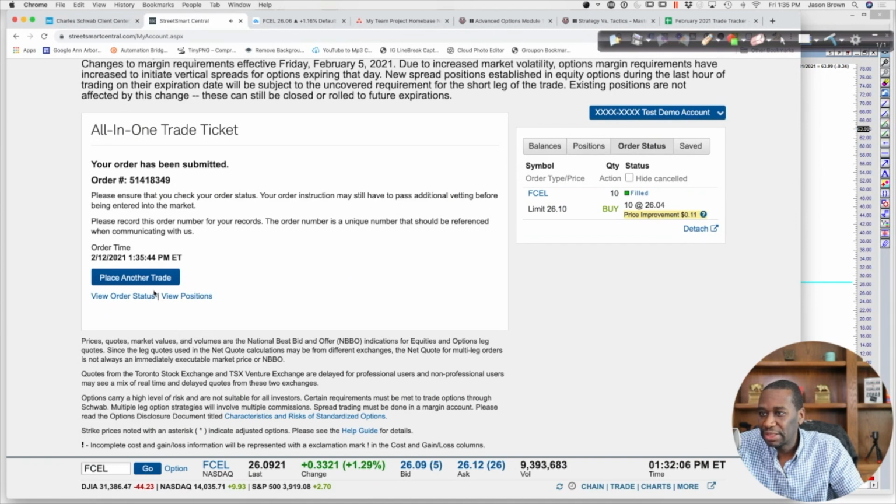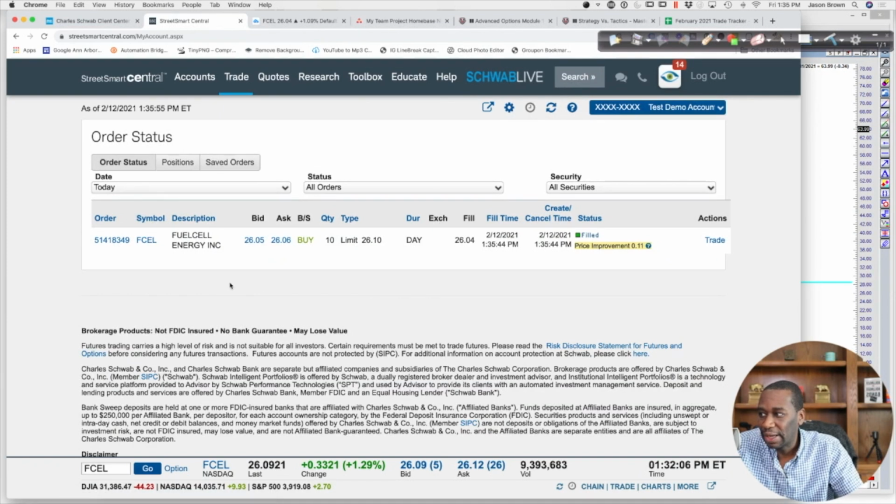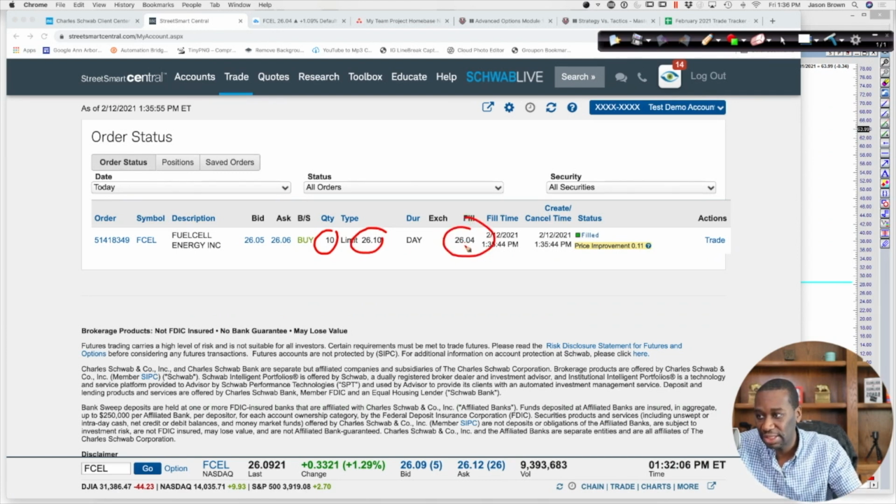and boom, I just got filled. How do I know? Well, this told me I got an 11-cent price improvement. So let me hit view order status and voila. I literally just bought, let me draw it out for you. I just bought 10. I had a limit of 26.10. I got filled, which means I actually paid $26.04. And they showed me that I got a better price of about 11 cents difference from what I was willing to pay for it.